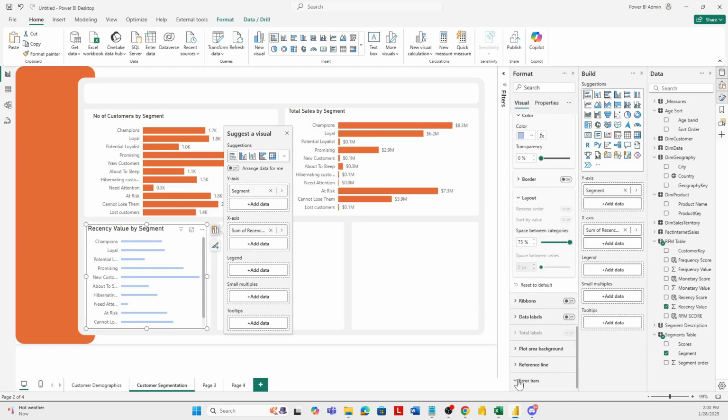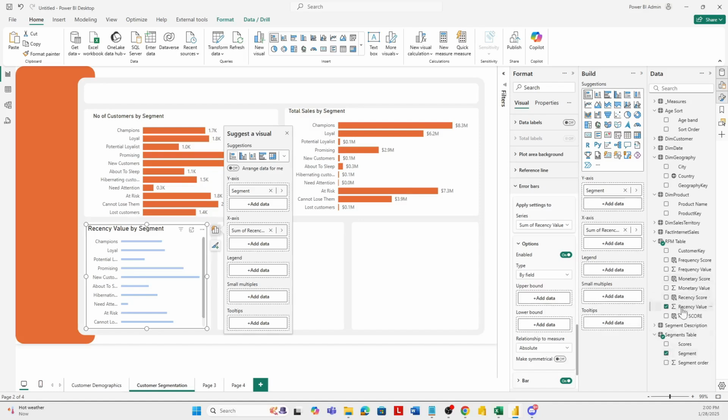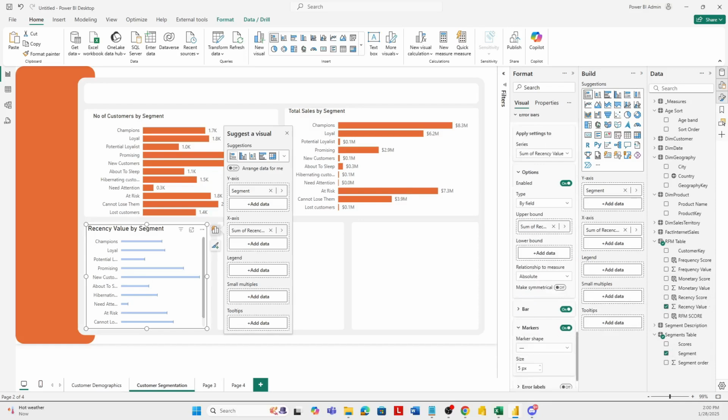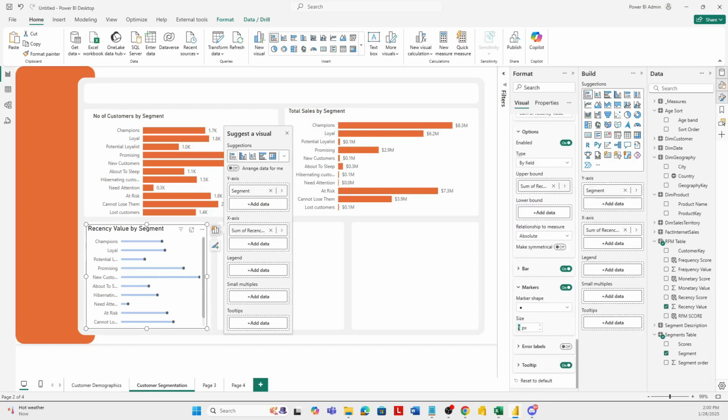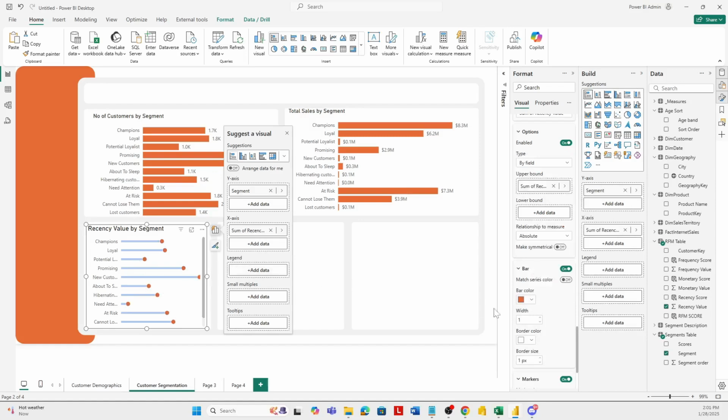Then down to the error bars, because I want to change this to a lollipop chart. So I'll use the error bars for this. To enable error bar, then add the recency value as the upper bound. Then scroll down to the marker, change the marker from that particular line to round, then change the size to 7. Then for the bar itself, I want the color to be this shade of orange. So we have this, and I'm going to increase the so that I can see the full name.